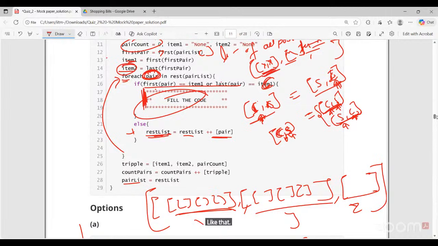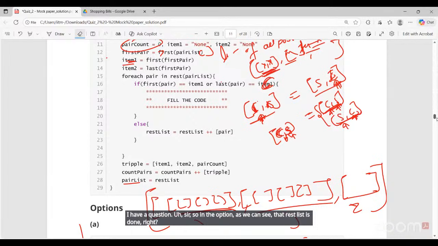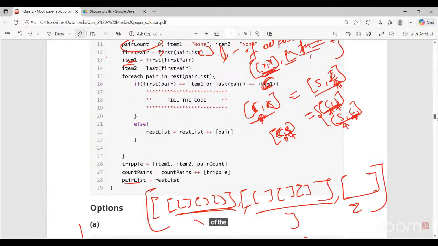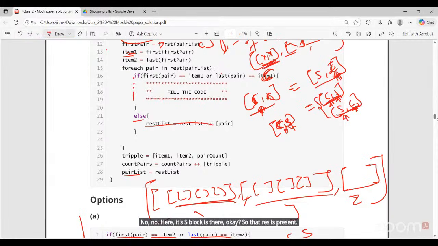I have a question. Sir, in the option, as we can see, the rest list is done, right? And here again the rest list is done. So we are eliminating two of the pairs? No. Here this else block is there. So that rest is present inside the else block here.